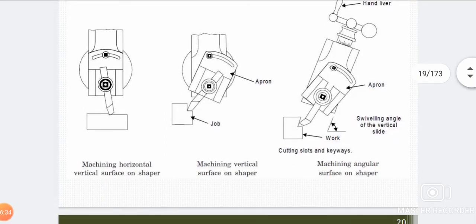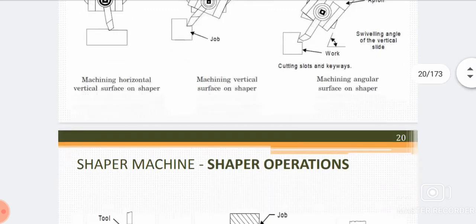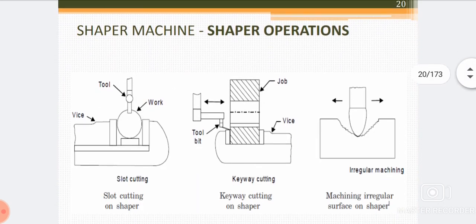Shaper operations: machining horizontal and vertical surfaces on the shaper. Another one, machining vertical surfaces on the shaper. Another one is machining angular surfaces on the shaper. Next we have slot cutting, keyway cutting and irregular surface machining. Slot cutting on the shaper. Keyway cutting on the shaper. Another one, machining irregular surfaces on the shaper.